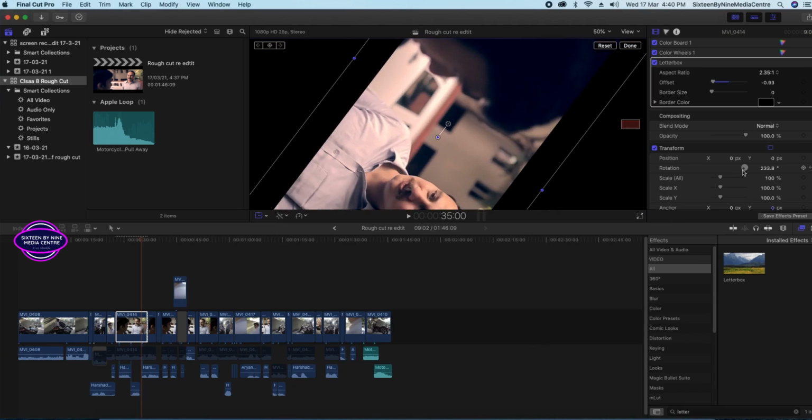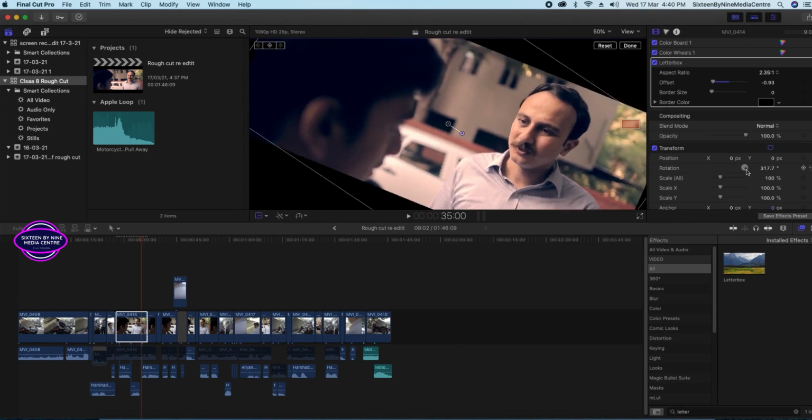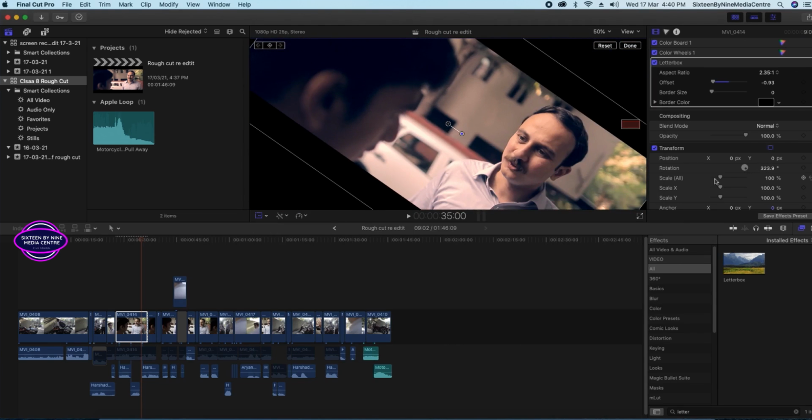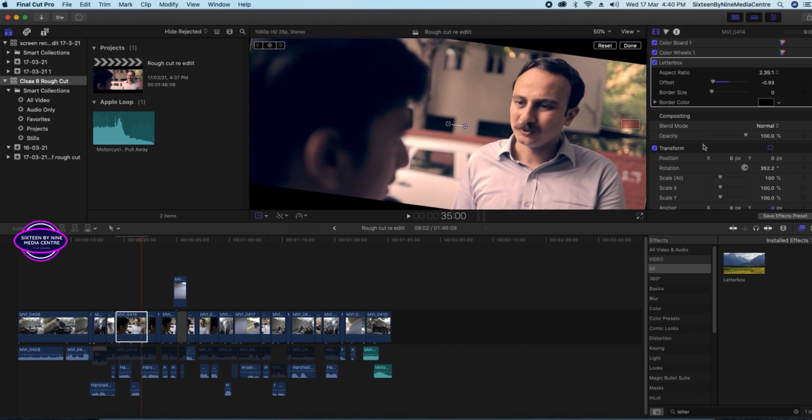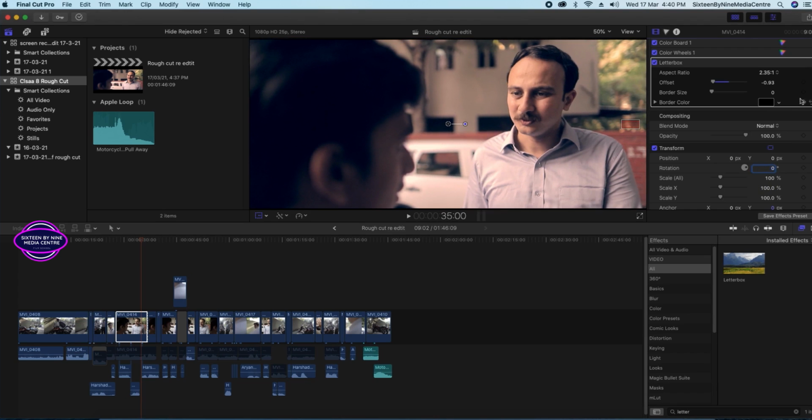Now, while I was rotating it, you can see here it is changing. Here also, if I rotate it, this rotation button will rotate. So if I come here and put 0 to it, 0 rotation is the vertical position and the final thing.